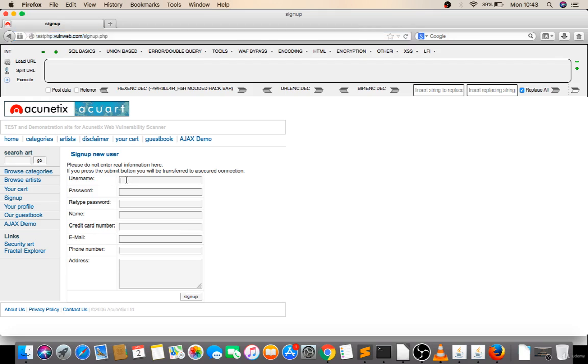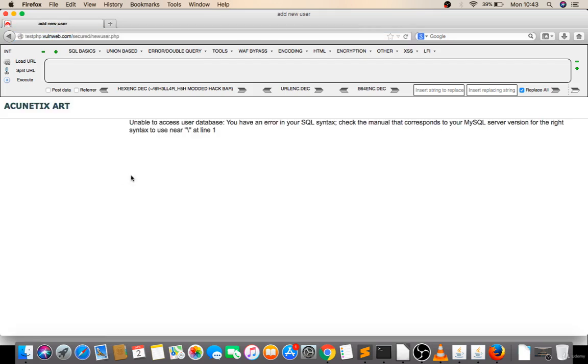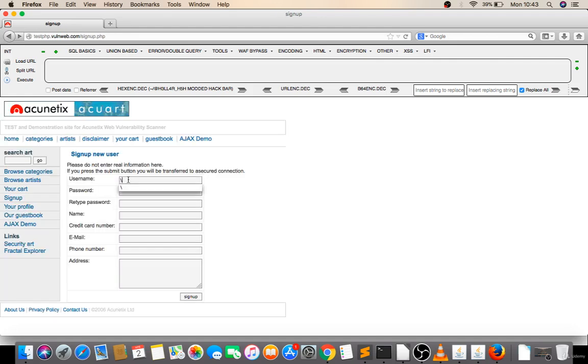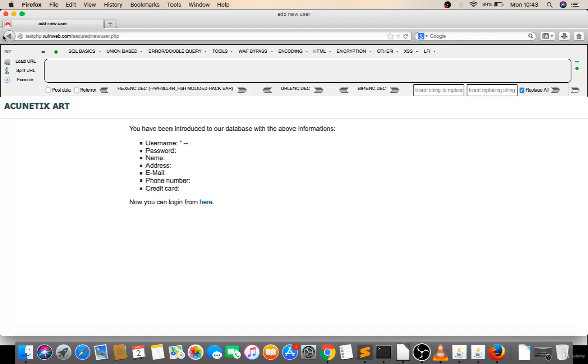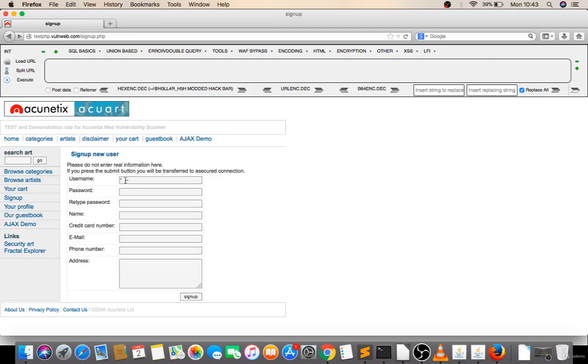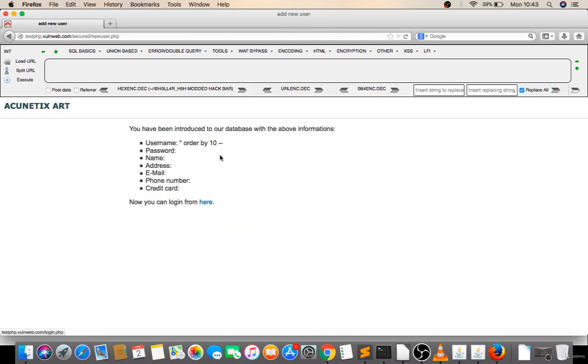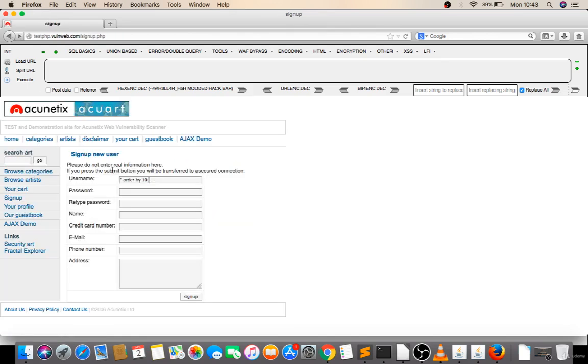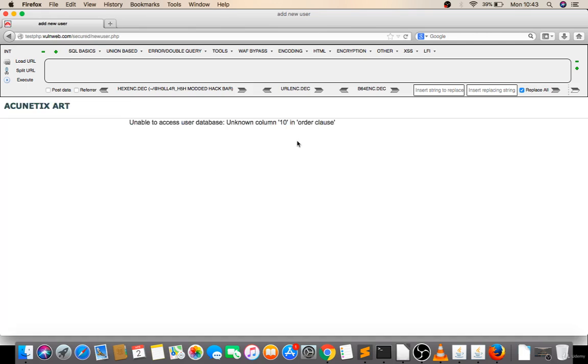If I'm trying the backslash here, it's giving me an error that they are using double quote. Now if I'm doing double quote minus space, it's fixed. Now if I'm giving order by here, this is called an SQLI statement. If I'm giving order by 10, see this, it's working fine, no problem. But what if I'm giving a single quote? Unknown column 10.